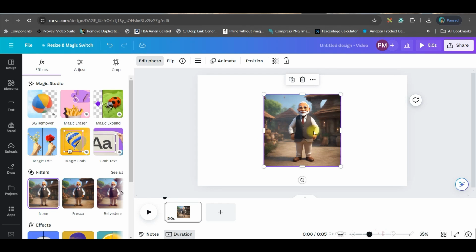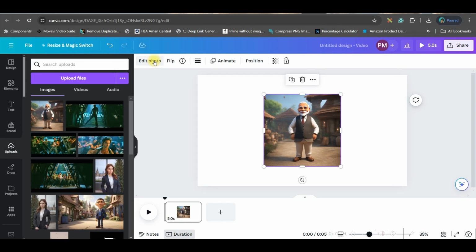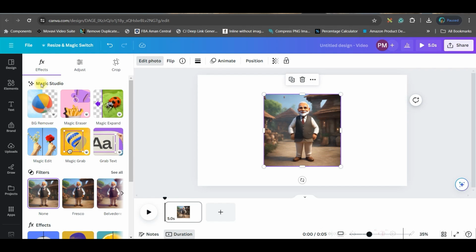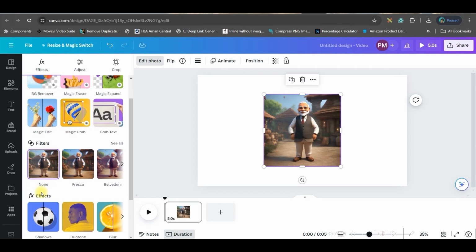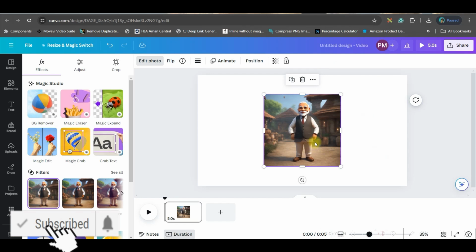So I have selected the image. If you want to give any particular type of filter, here you get different types of filters. In the edit photo option, you first have Magic Studio, then you have filters, then you have effects. If you want to give any filter, you can give it, but first we will have to resize it. For that, in the Magic Studio, you will have to go to Magic Expand.